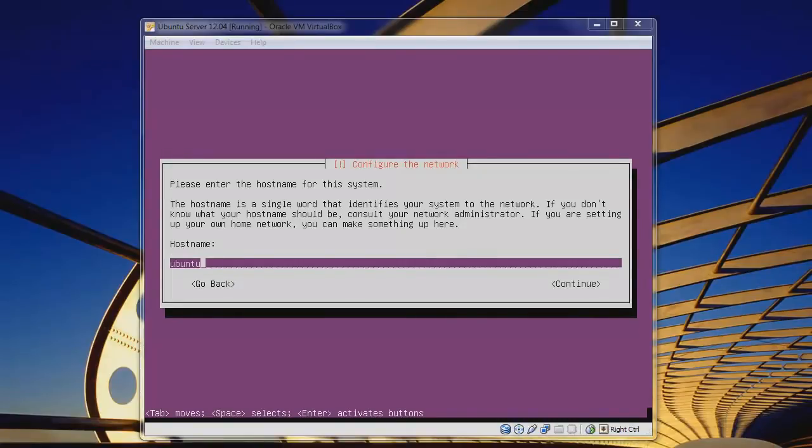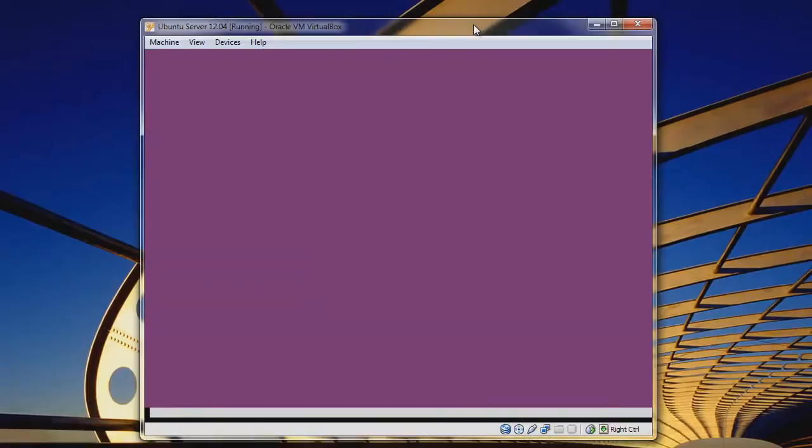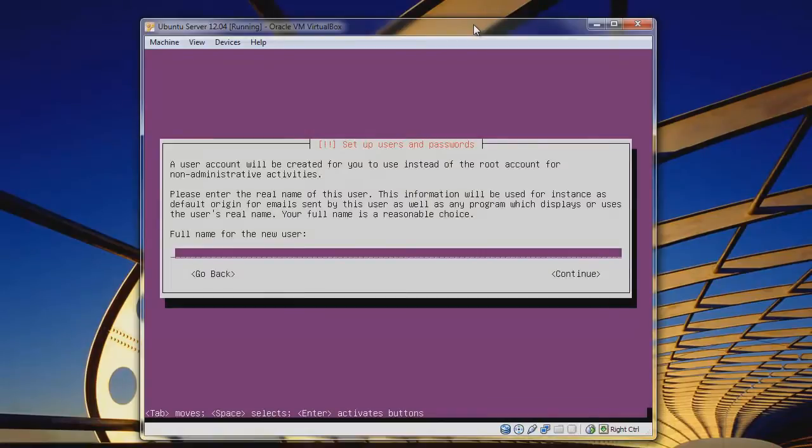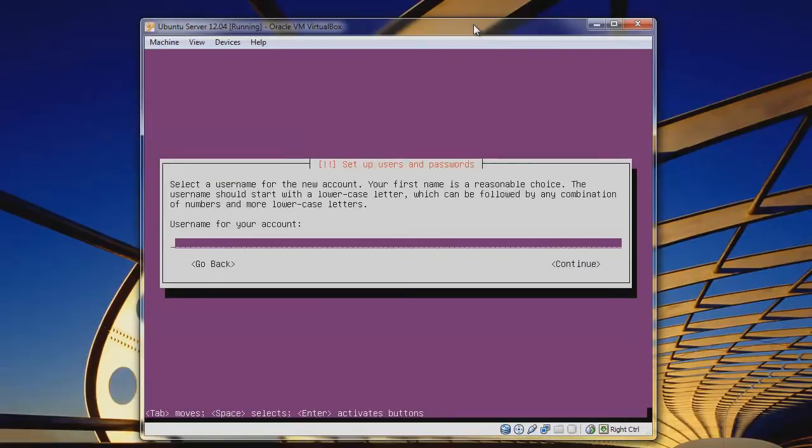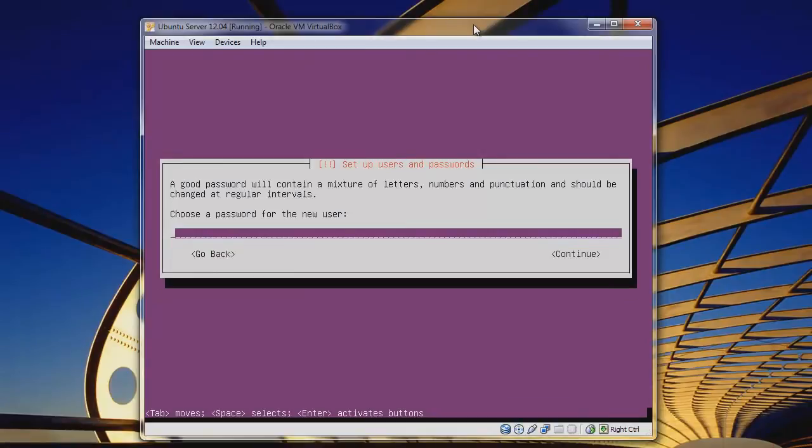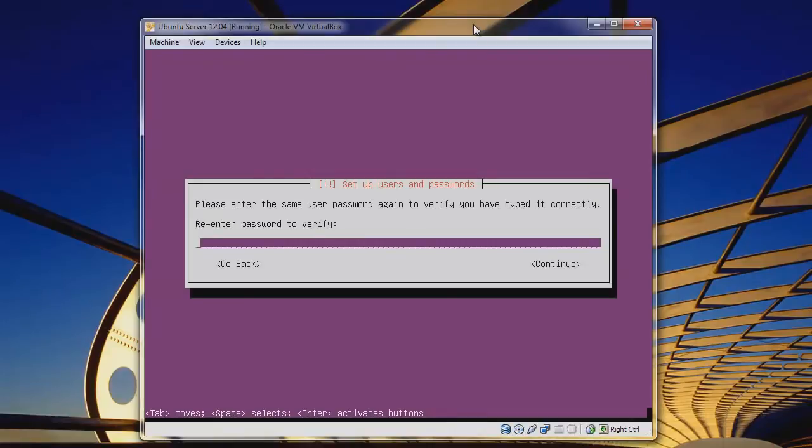So now we need to enter a host name. So let's call this our web server. And we'll call it web server Ubuntu. Then we want full name, so I'll just enter in my name. And then we want a username, so let's call this web user, USER. And then we want a password. We'll just enter in the password of lowercase password. Hit continue.